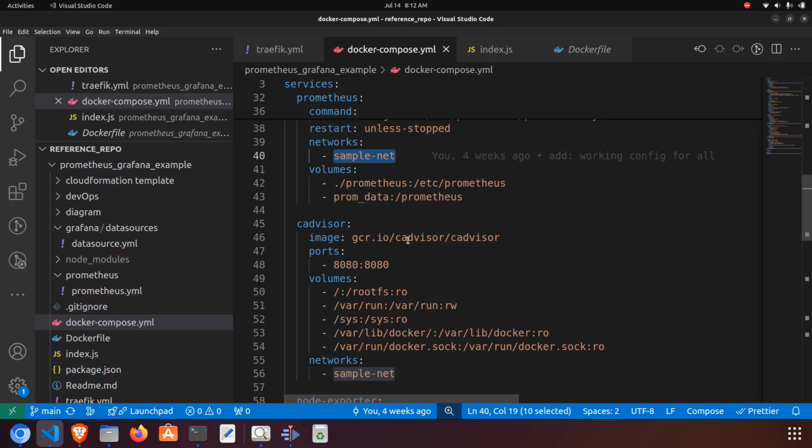We don't need to run all of these services using Docker Compose. It's not mandatory. It is just convenient to have all of these services in one file. There are binary files available for Node Exporter and Prometheus that we can run separately.